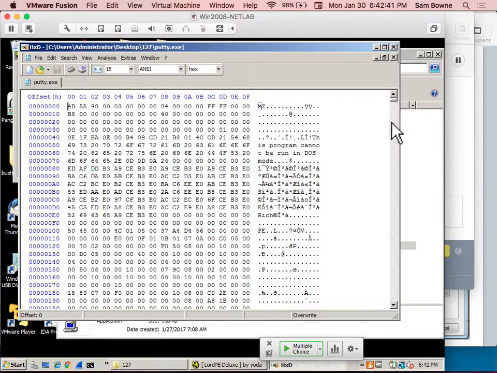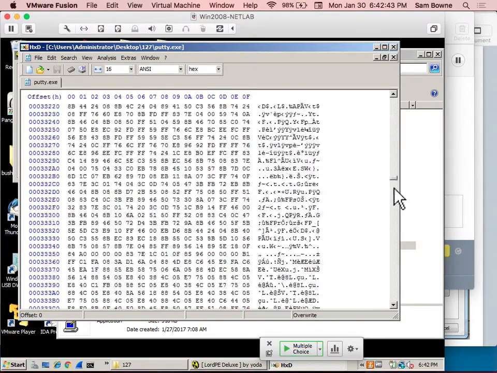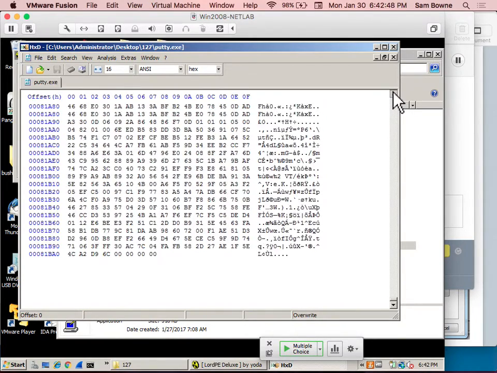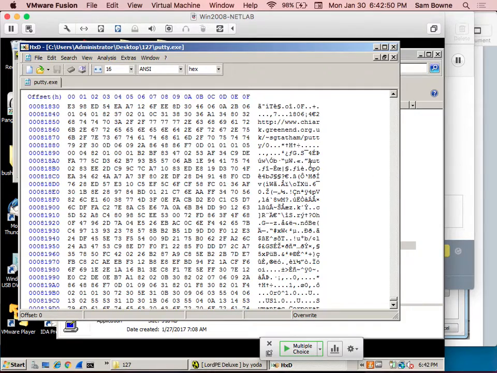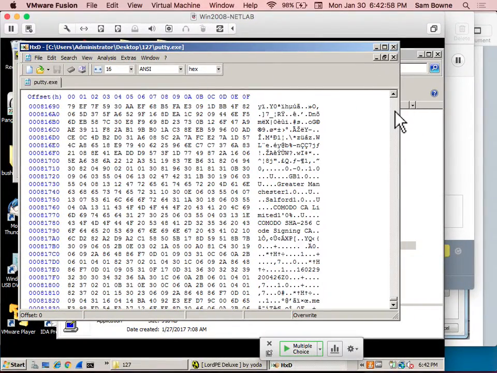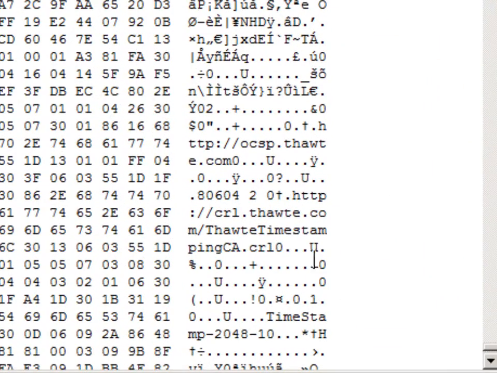All you have to do is go to the end of the file, and if you go through those 4 sections, you escape from them, and at the end of the file is a couple of thousand bytes of this stuff, which is not junk. Chiark, greenend.org, some kind of PuTTY path. This is what a digital signature looks like. And you're going to see stuff like thawte.com. This is the certificate path of a signature that signed this file.